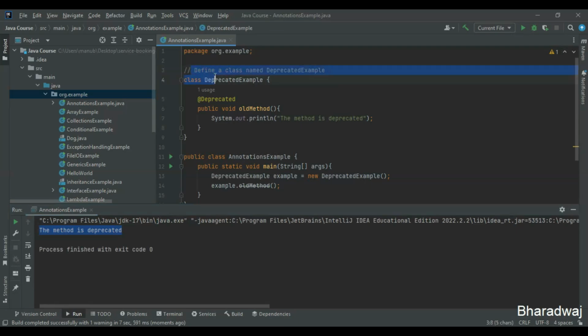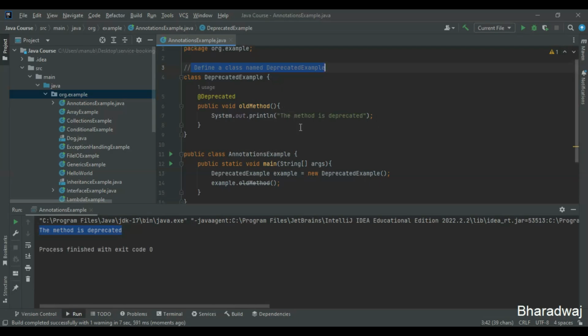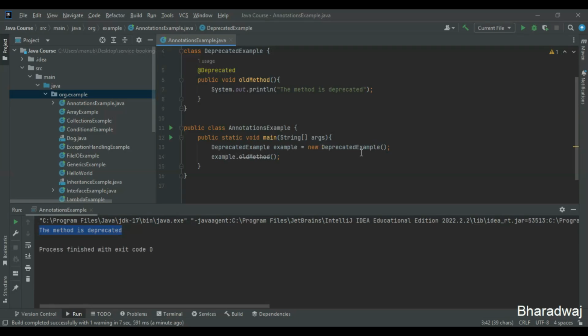After that, we have defined a class named DeprecatedExample. We have made use of the annotation @Deprecated, which marks the method as deprecated. After that, we have defined an old method and printed some relevant message. Inside the main method, we have created an instance of DeprecatedExample, finally calling the deprecated method.